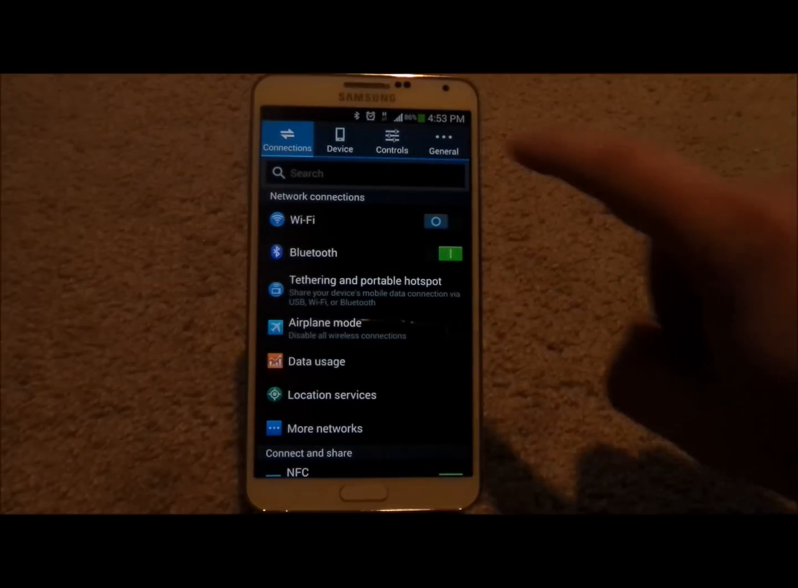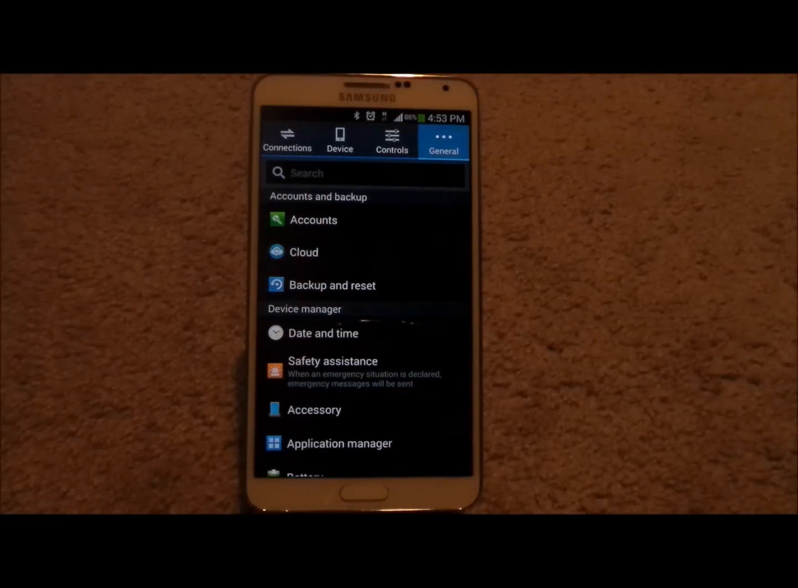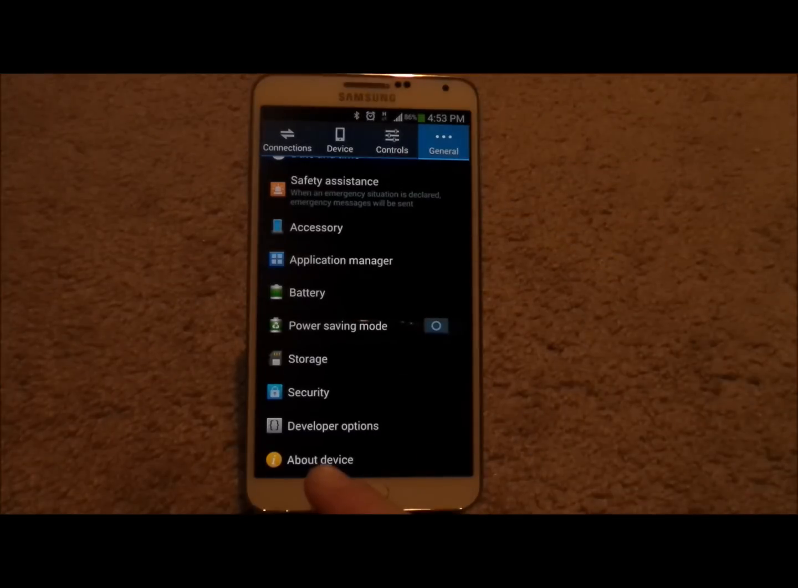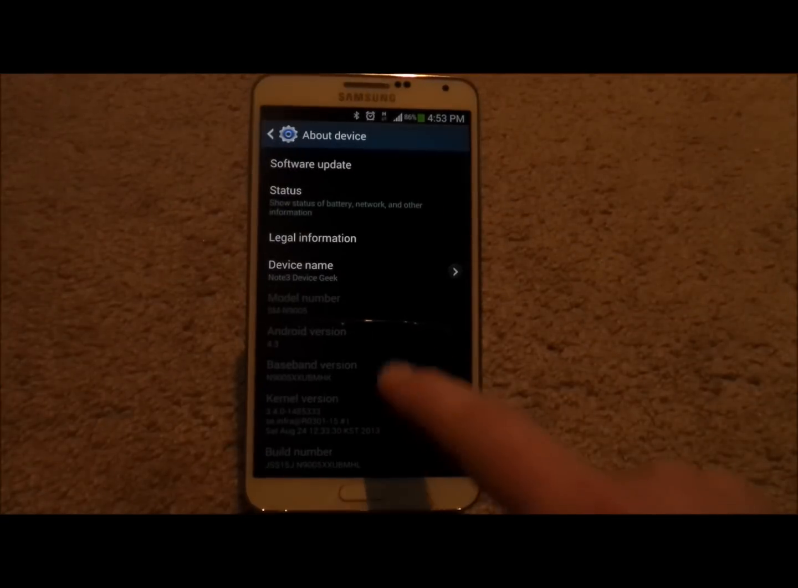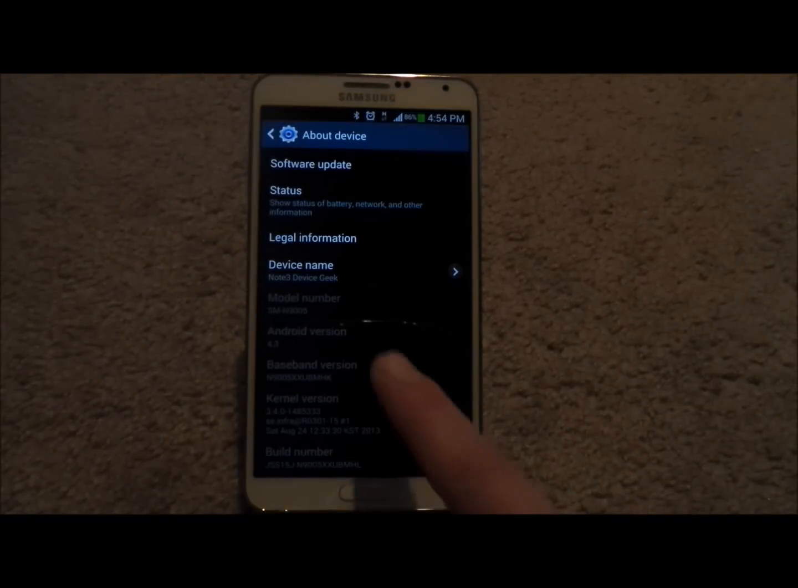Head into the settings. You want to head over to where it says General. If for some reason you don't see these tabs, that means you're in the other form, which is the List form, but you still have to scroll all the way down. Go to where it says About Device, and then make sure that you are running Android 4.3. And that is one way to check. Either tap it a few times and it'll make that little jelly bean guy, or you can just look.